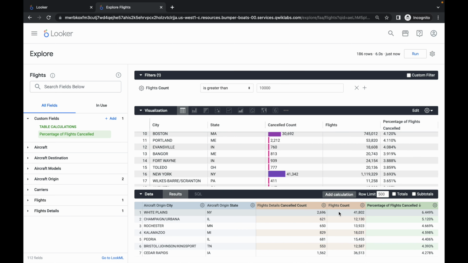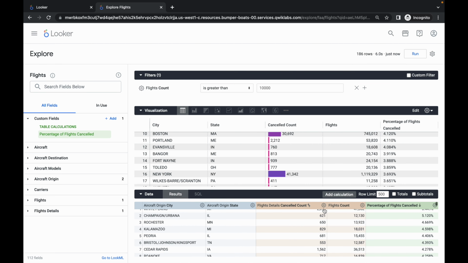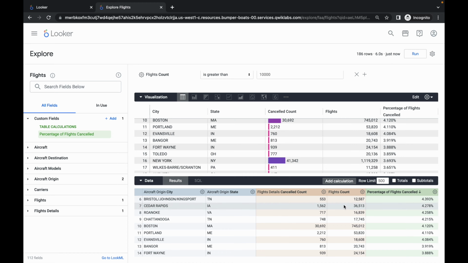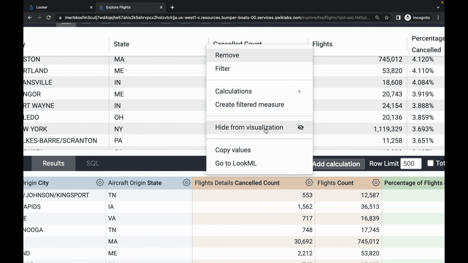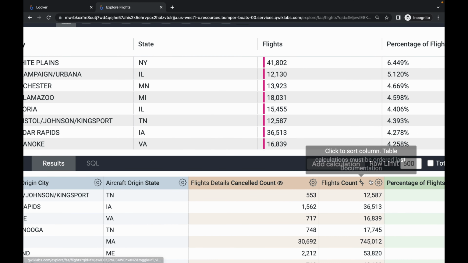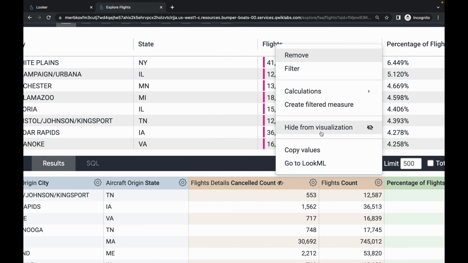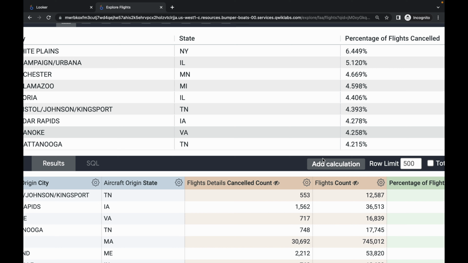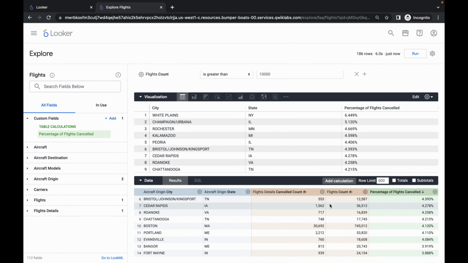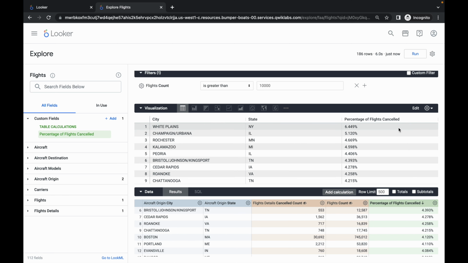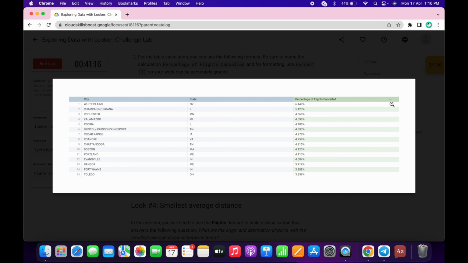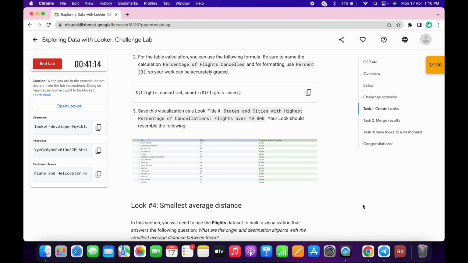Now we don't need these two columns, so let me zoom in over here, click on this gear icon and from here choose Hide from Visualization, and again click over here and choose Hide from Visualization. So we have done with both the things, and if you check here right now, you can see city, state and percent of cancel, and both the things are the same. So we have done with the things.